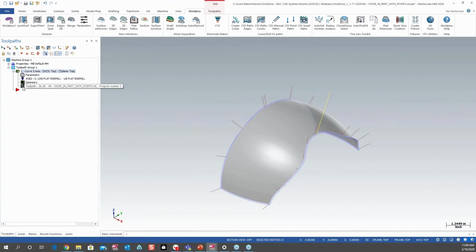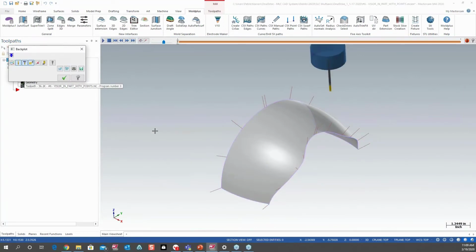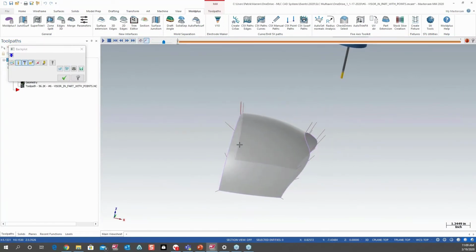Now when I backplot this toolpath, because I changed it over here, the way it tilts, you can see it's keeping it perpendicular all the way until where I changed it. Now it's moving it out exactly the way I changed it.